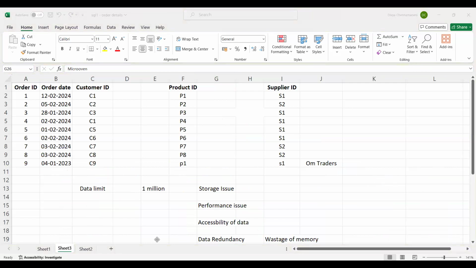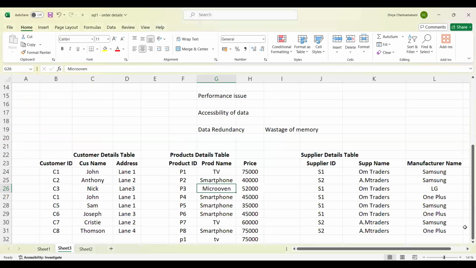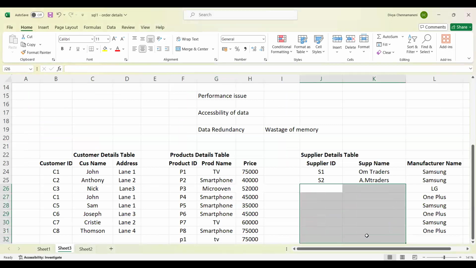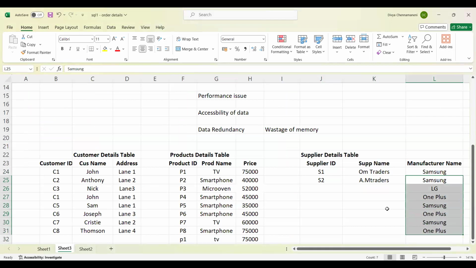In this way, storing data in different tables, by breaking the data into smaller chunks, I can overcome the problem of data repetition. Here, what I can do, instead of storing the supplier ID again and again, I can just remove this. I can just store S1 is home traders and S2 is AM traders, right? Manufacturers also, I can remove everything, and by storing like this, it will reduce the storage repetition.